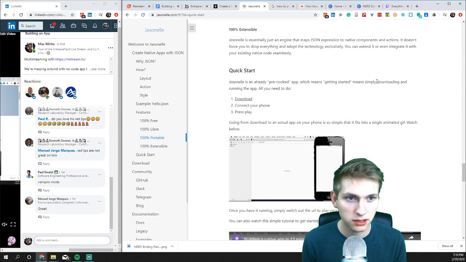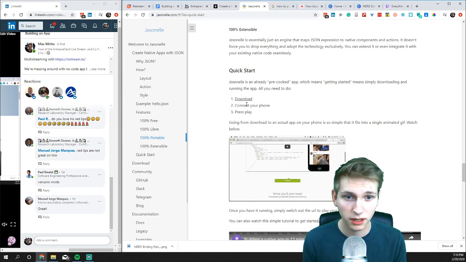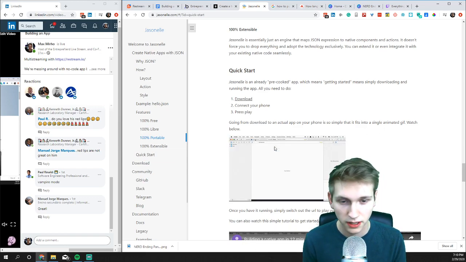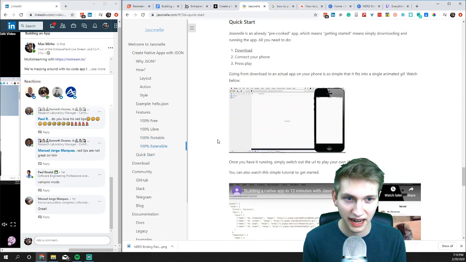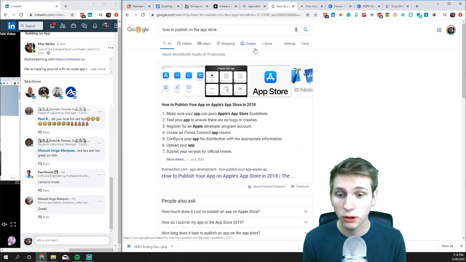Pre-equipped app. Between getting started, you simply download and run the app. All you need to do is download, connect your phone, press play. Going from download to the actual app on your phone is so simple that it fits in a single animated GIF. So they just show us literally in a GIF time frame how long it takes. I can actually build this app and send it out. However, how long does it take to get there?